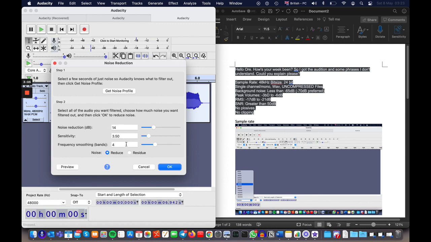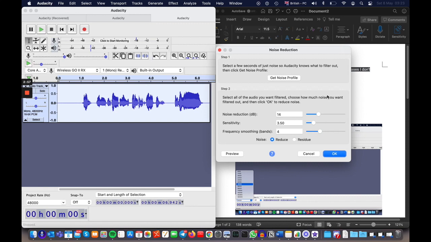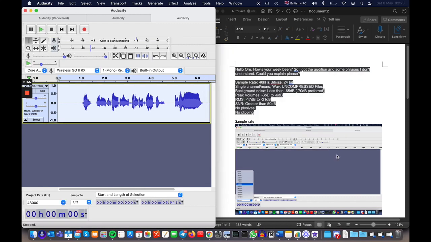I tend to leave these settings as they are. You can change them and try and see what works for you. Once you have that, just press OK. Notice there will be a little bit of a change to the waveform. Okay, it wasn't actually very noticeable. But now if we play it, the sound would be a bit different.